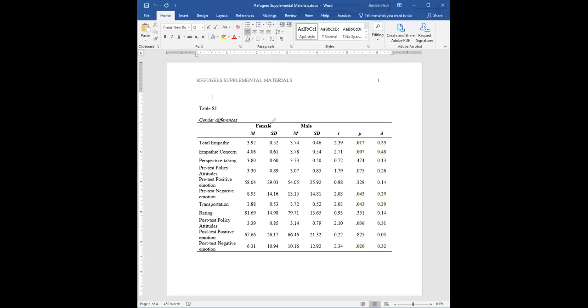So here we have a table over here, which is really just means and standard deviations for females versus males. This is a supplemental materials table, so it's not as detailed, but you can see we have a list of scales that I used in this research, and then mean and standard deviation for males and females, the t for the comparison between the two sexes, p, and d, Cohen's d. So how are we going to make these tables?